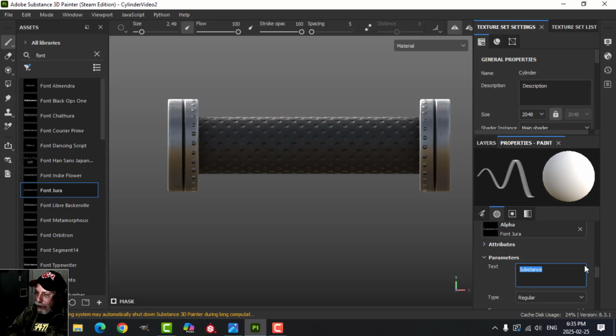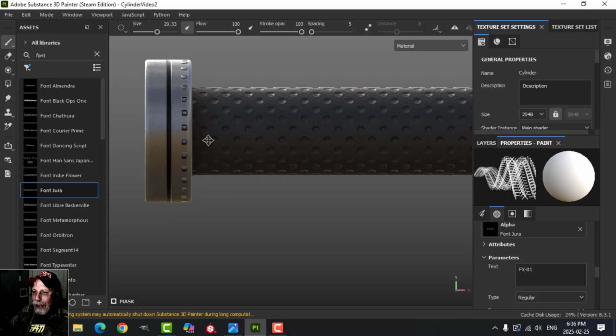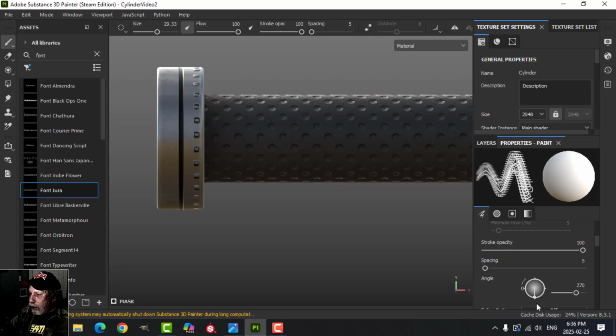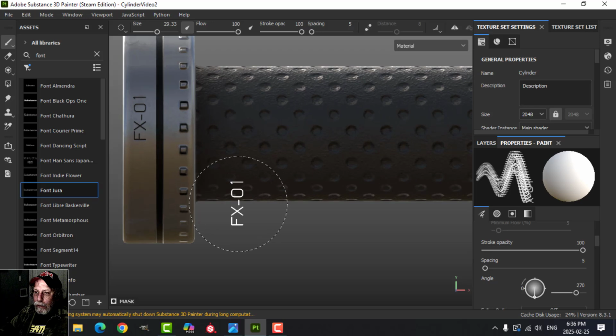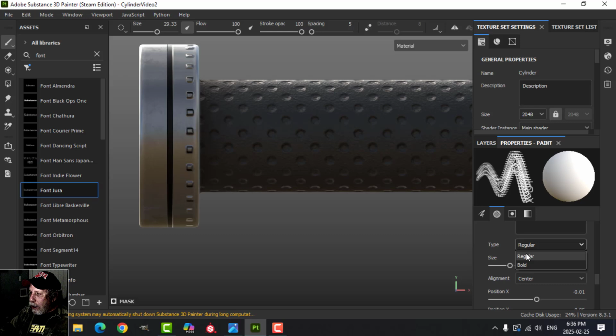So I'm just going to write anything like FX-01. I don't know what that means for something. I want to get out of symmetry, and I'm going to hold Control and right mouse button to make the text a little bit bigger. So we've got this. Now I can type right on here, but I want to change the orientation. So let's go like this. There we go. And I can just type that in. Maybe I'll try bold. So let's switch the type to bold. See what that does. I'm going to put it there.